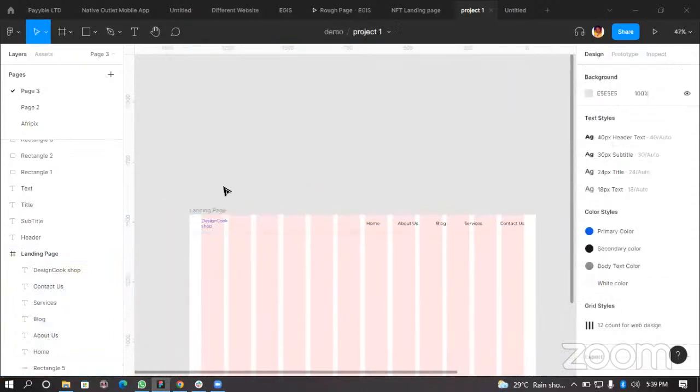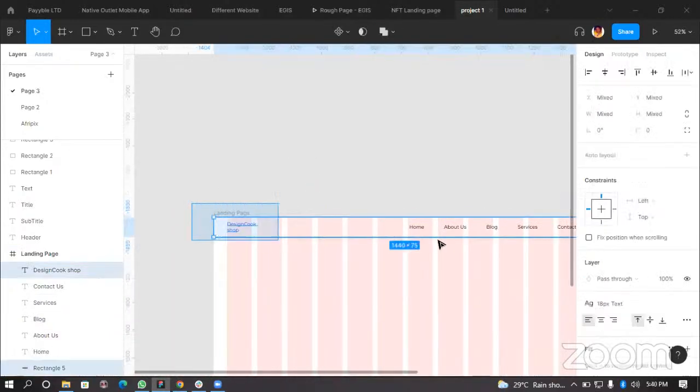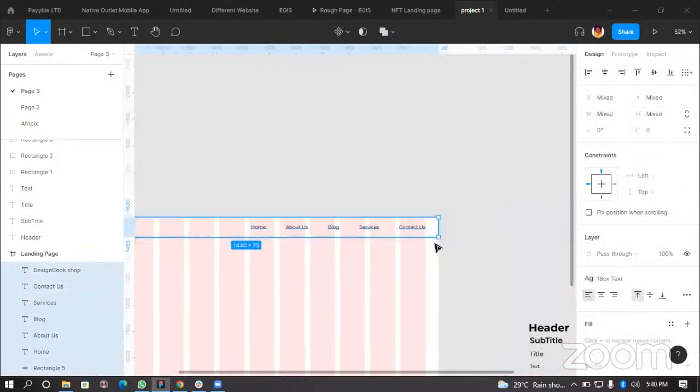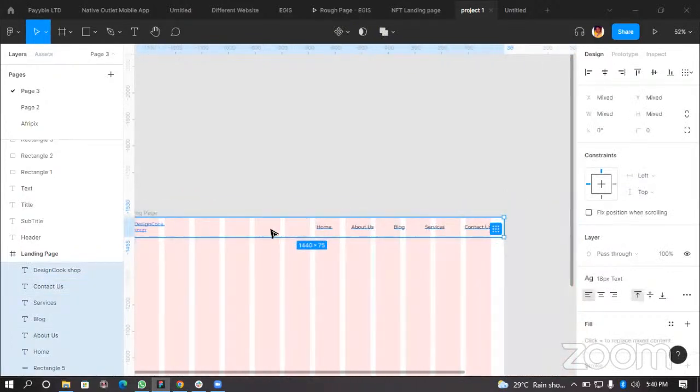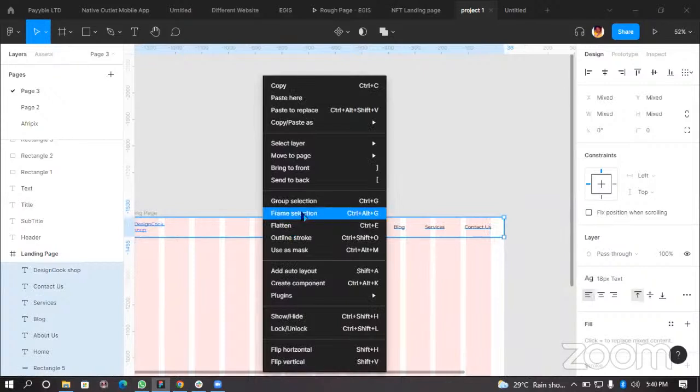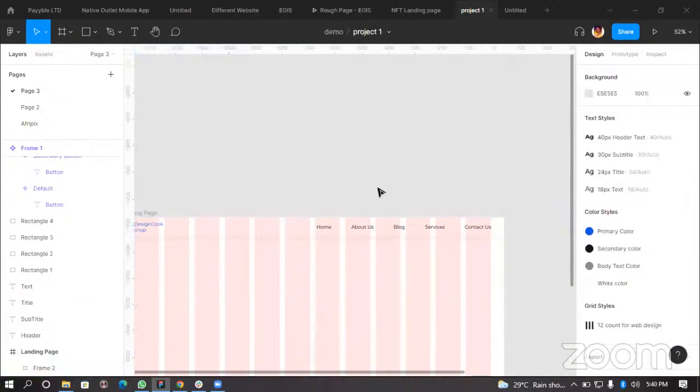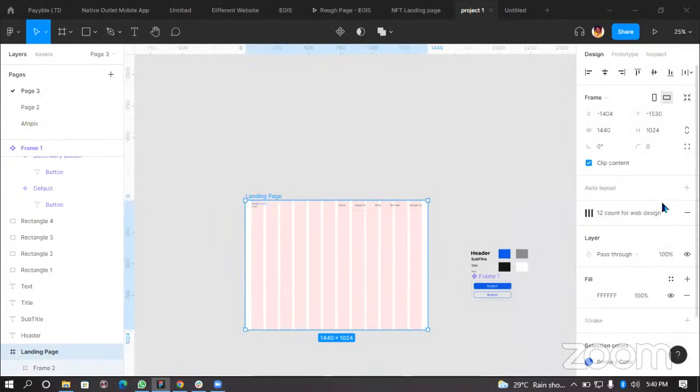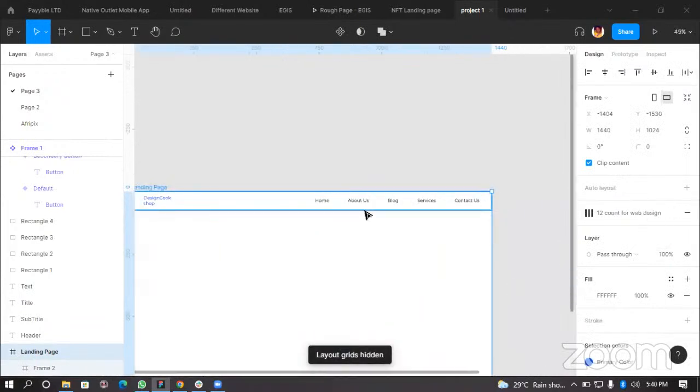So our header has been created. So we are going to group all, or we are going to frame all. Framing is the best. Instead of grouping, let's frame it. So I'm going to right click and frame section. So this is good to go. So our header has been created.